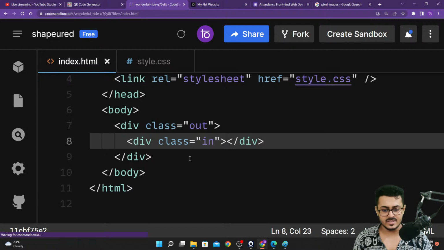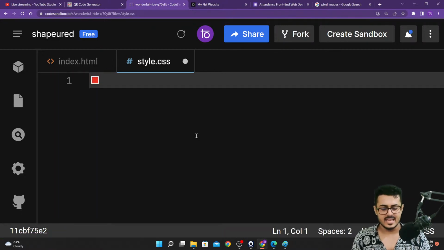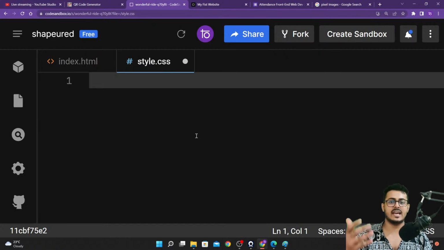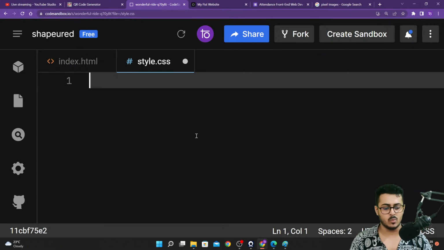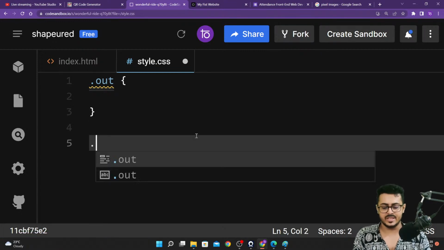Let's save this. Let's go back to style.css, remove everything. Can you guys let me know what will be the selector for the div tag that is on the outside? Dot out. That's absolutely correct, guys. And for the one on the inside, it will be dot in.